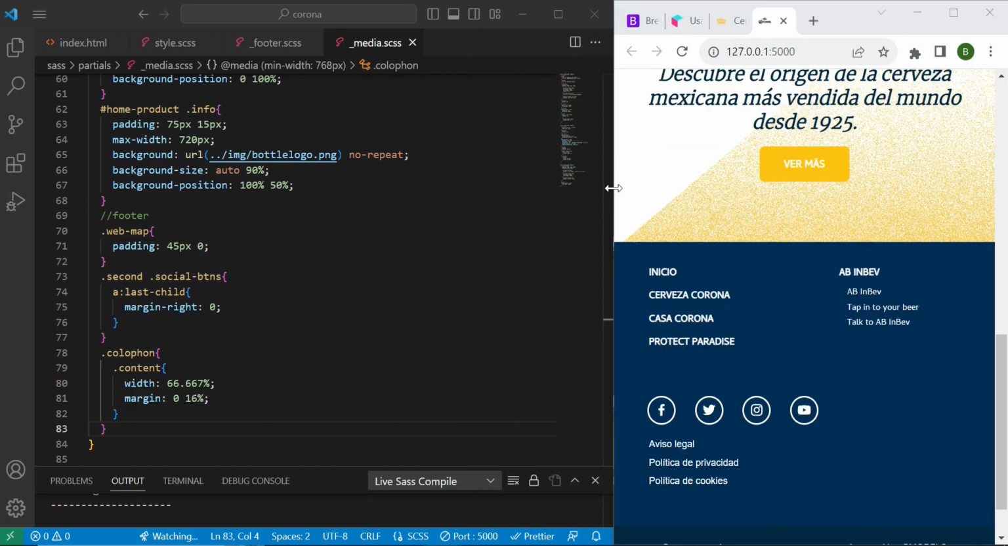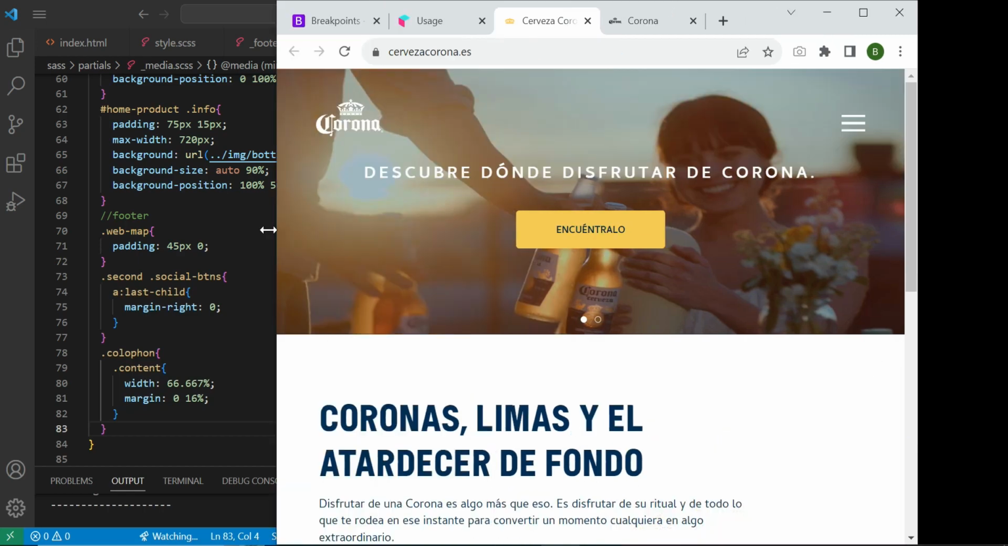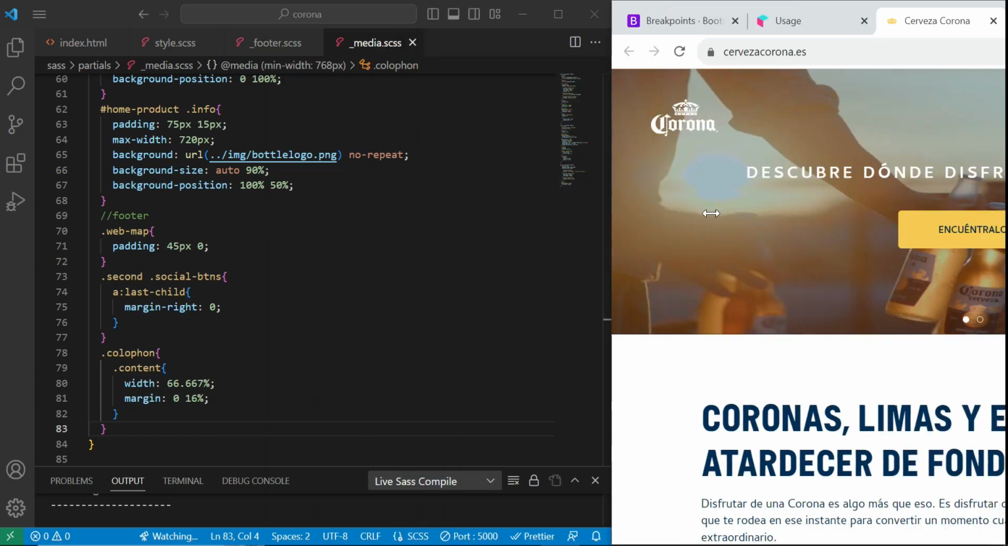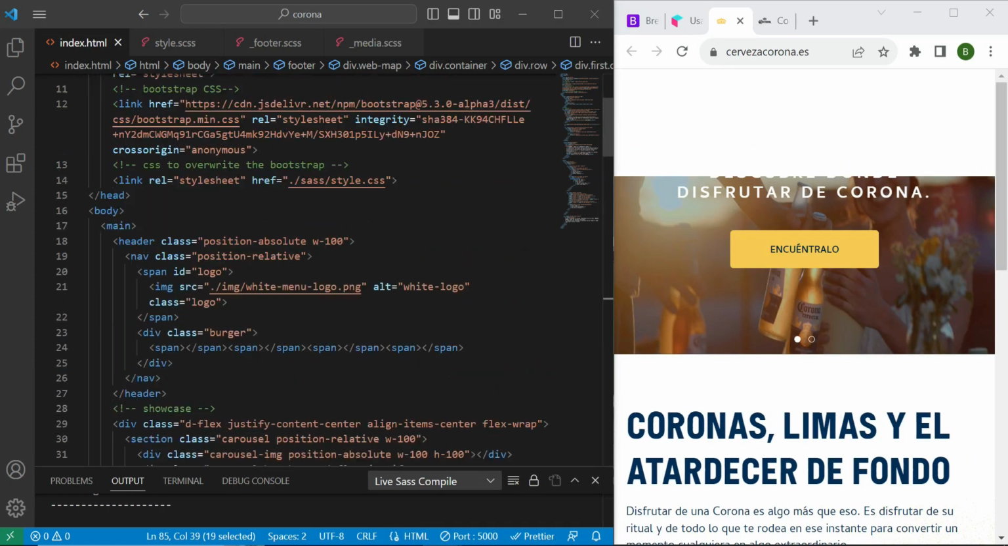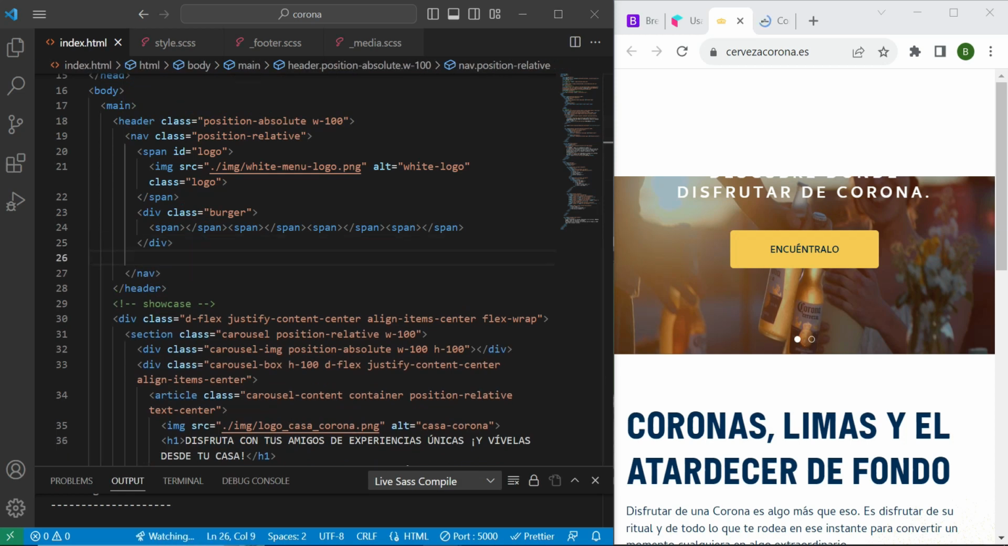Well, what do we need to do next? Well, we need to work with our links. Okay, let's expand. Okay, these links, this one. So in order to do that, let's go inside of our index.html, go back at the very top, and just next to the burger, we need to start with the following.